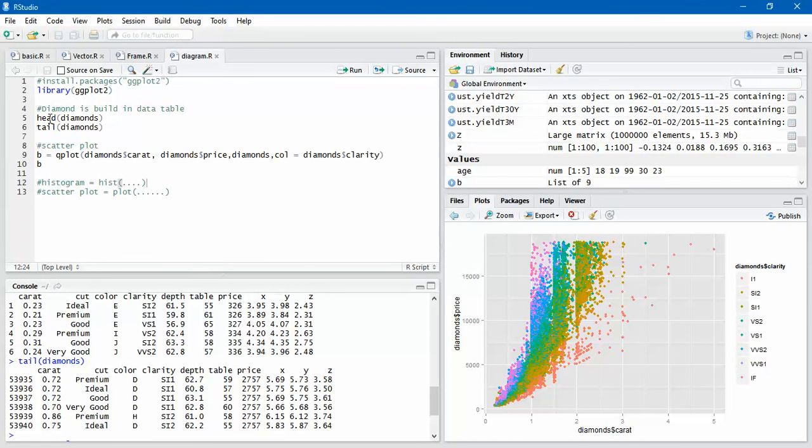Head and tail, higher order functions. Head returns the first 6, and tail returns the last 6 in the data. It's huge data, so we don't want to show everything. This is a shortcut for that. Here we're going to be creating a scatter plot, and the higher order function to do that is just called qplot. And then the 2 columns we want to specify here is the carat in the diamonds, so $carat, and then the price, so $price from the diamonds data set, specifying the data set, and then coloring based on whatever the clarity is.